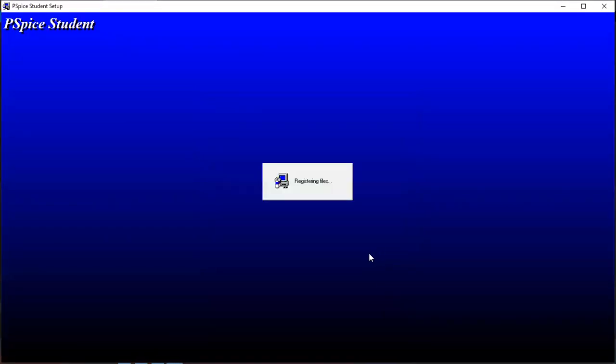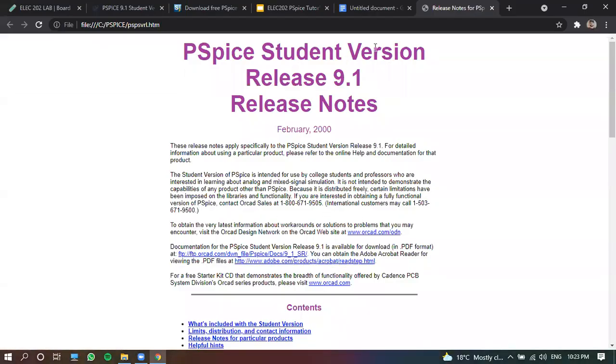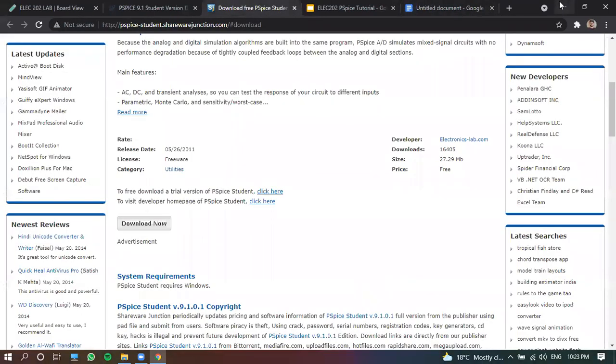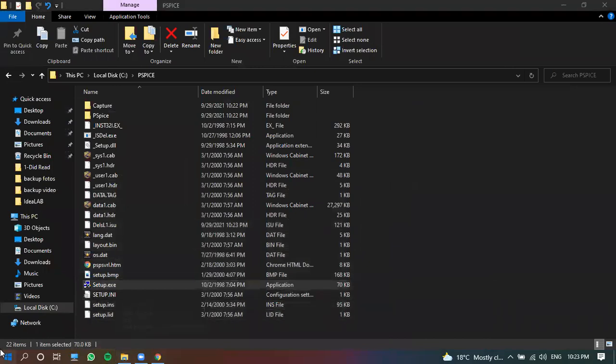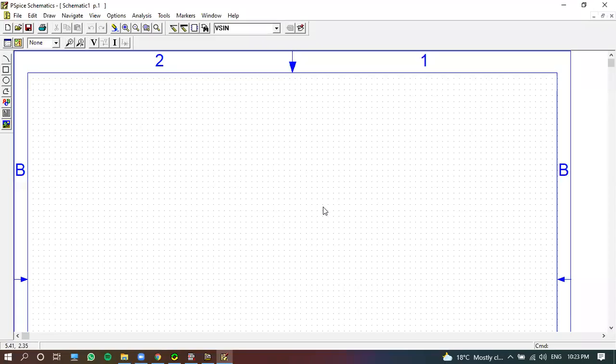Say okay, finish. Now this page comes up. I just close this one and continue. After you install your program, it will come to here, and you just click schematics. And here is our board, actually, where we will do all the designs and simulations. This is our environment.